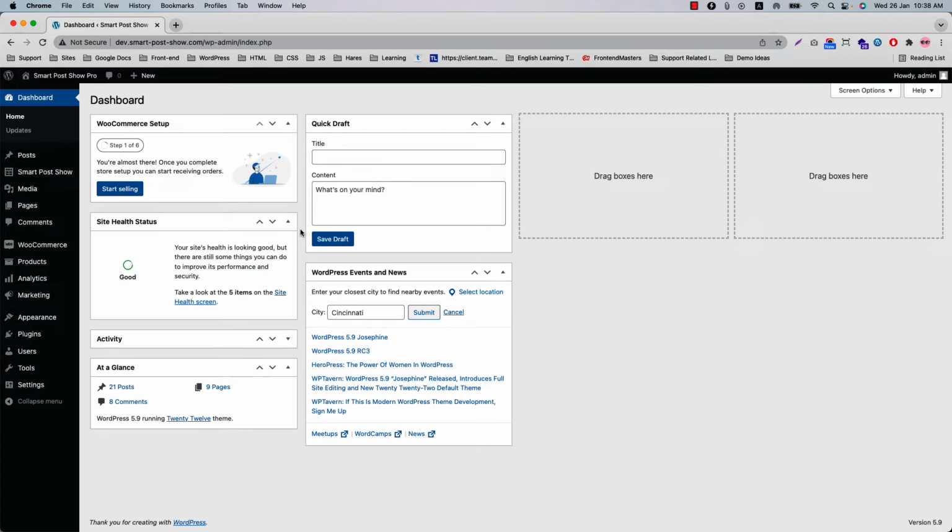Today I'm going to show you how you can filter your post by taxonomy like category, tag and post format. Make sure that Smart Post Shopper plugin is installed in your WordPress site.